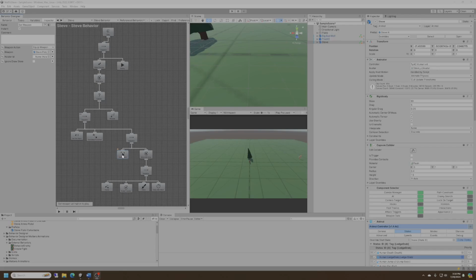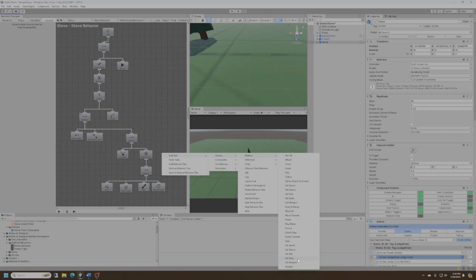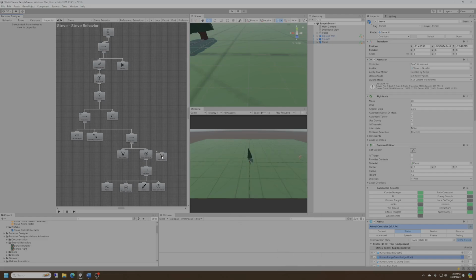Now after the fight, and Steve is victorious, we might as well have Steve put away his weapon. So let's add a task to set the weapon, again with the sequence. Oops, the sequence. But this time, the action will be to unequip the weapon.